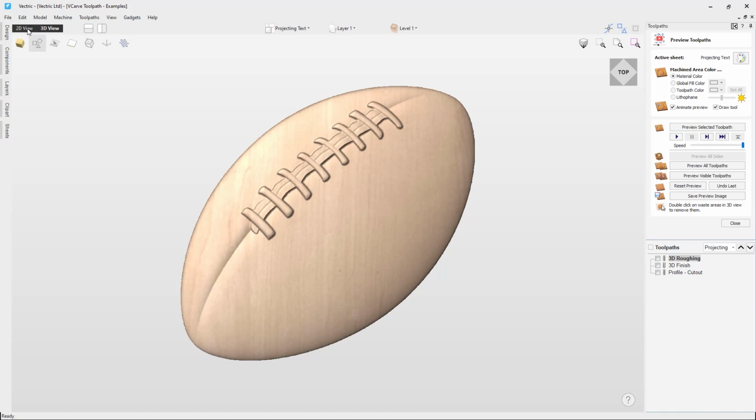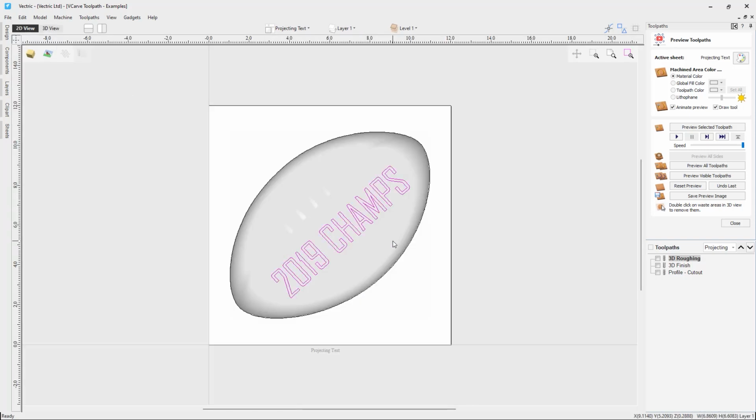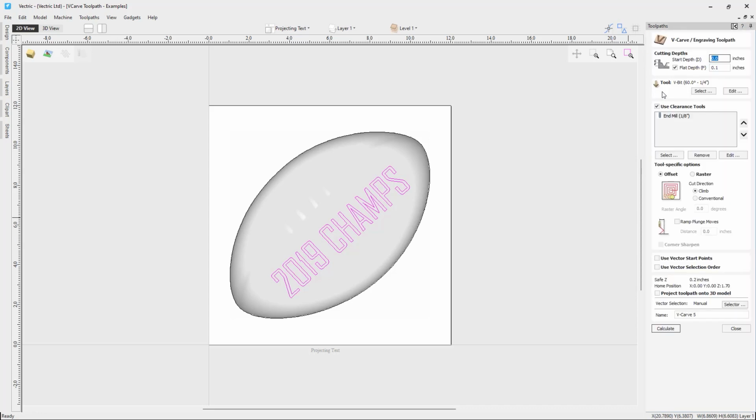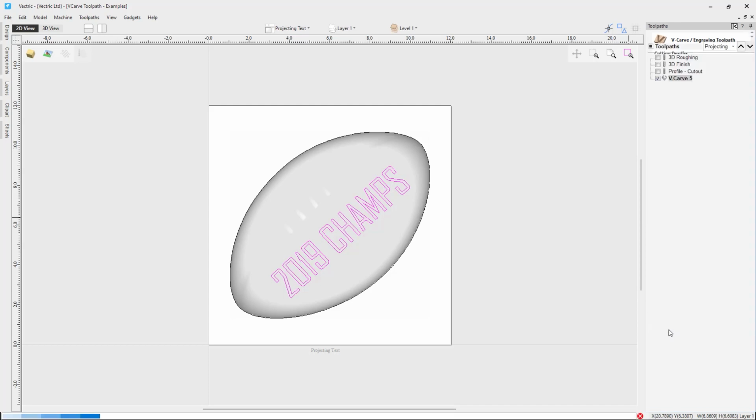So what we can do is go back to our 2D view. We can grab that text. We can go over to our Toolpaths tab here, bring up our VCarve toolpath. We're going to go ahead and use a start depth of 0. We're not going to use any flat depth at all. We're going to use that 60-degree V-bit. We're going to not use that clearance tool, and then we're going to go ahead and calculate that toolpath.